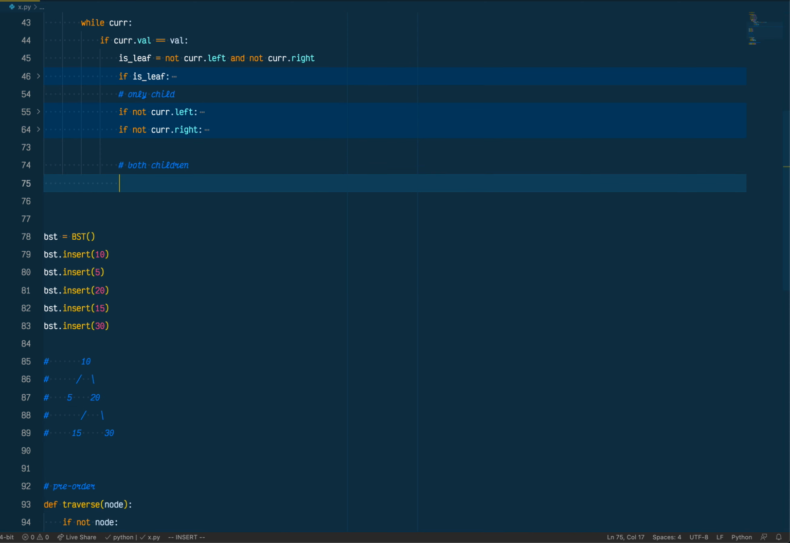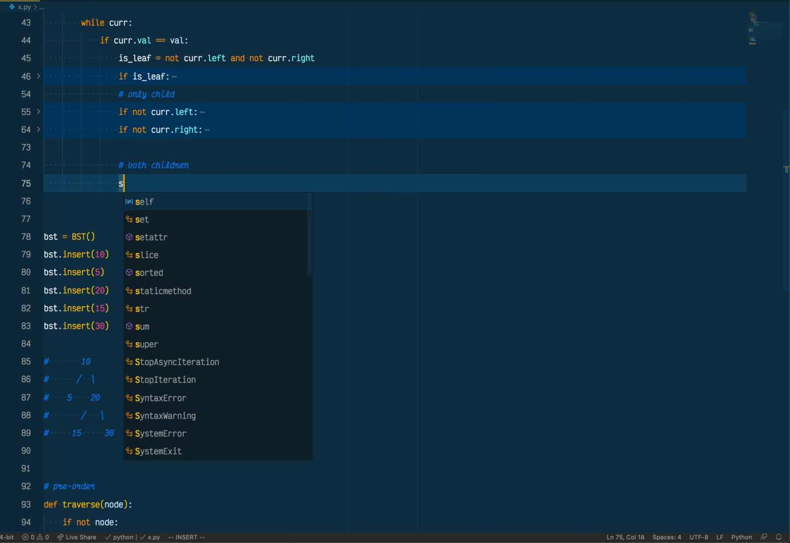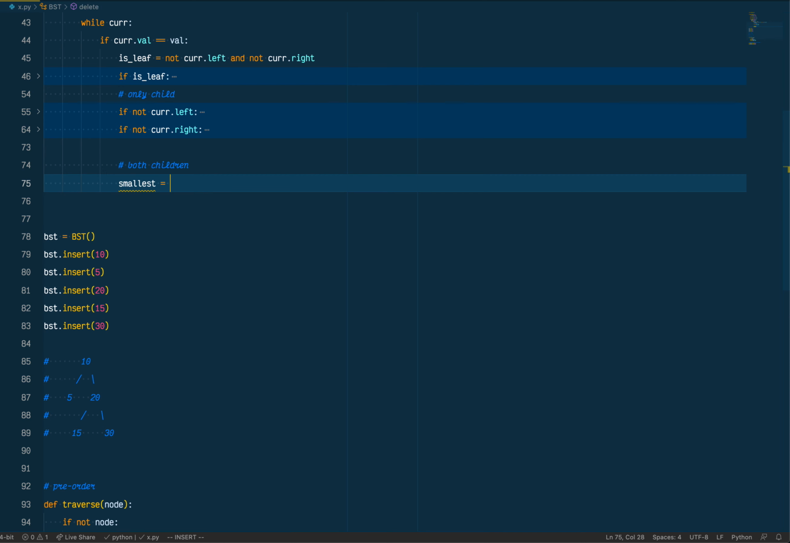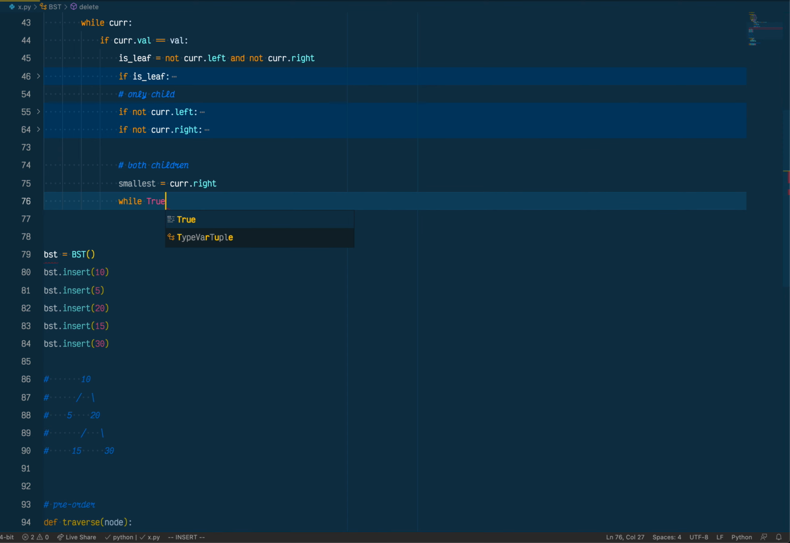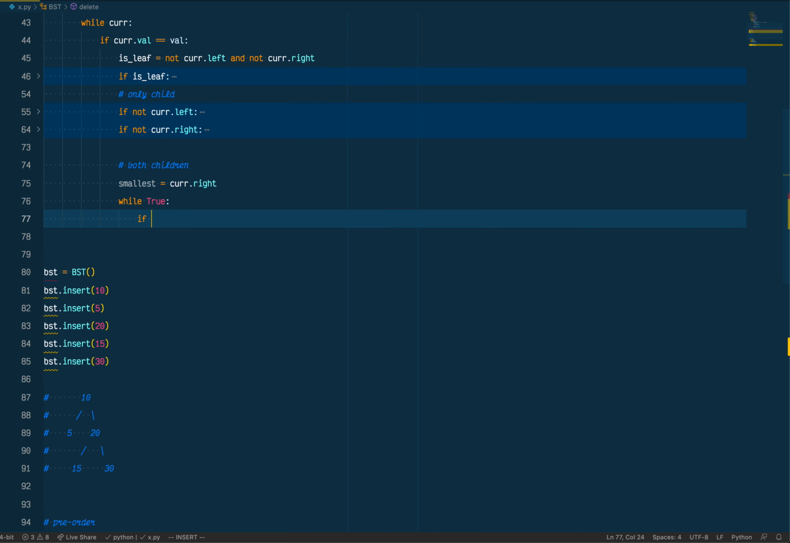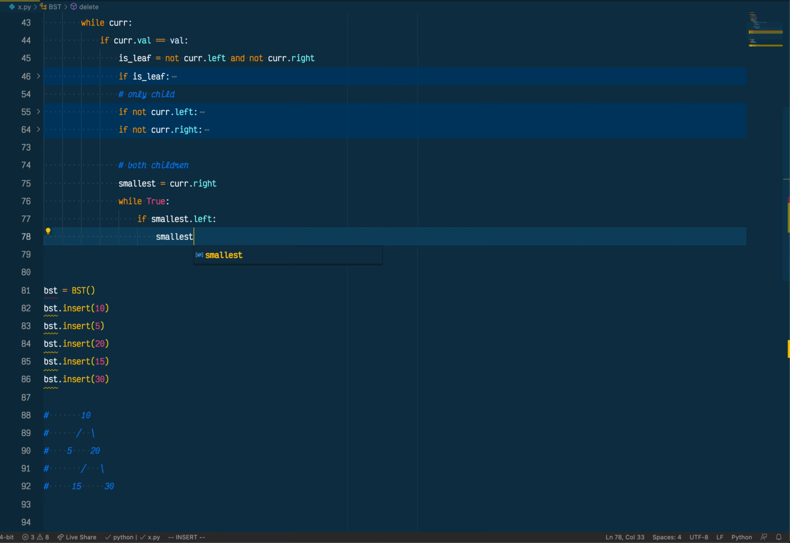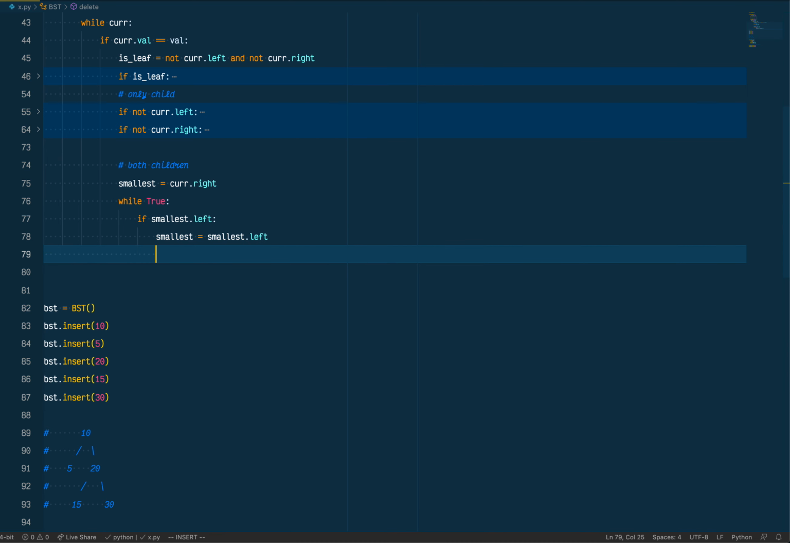Next one, both children. So we of course need to find the smallest, which is basically current dot right, and while true, you can say if smallest dot left, right? If we have smallest and smallest dot left, we can just reverse, like this. Else just break.